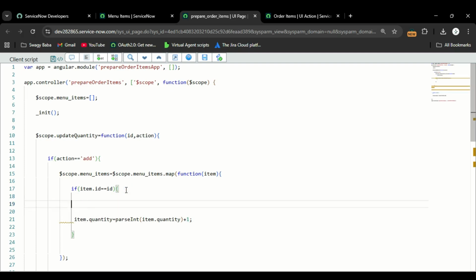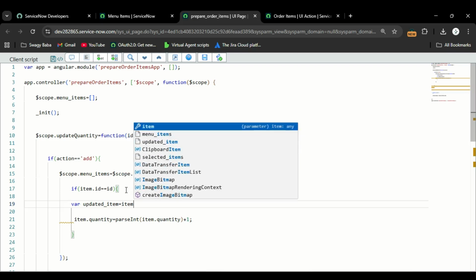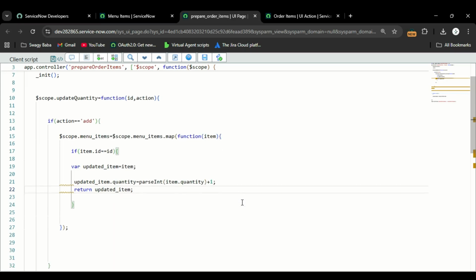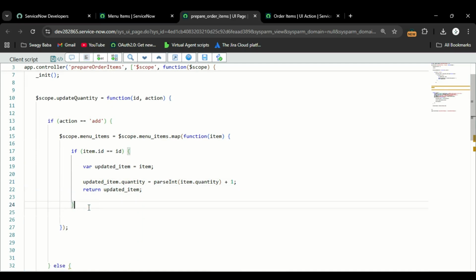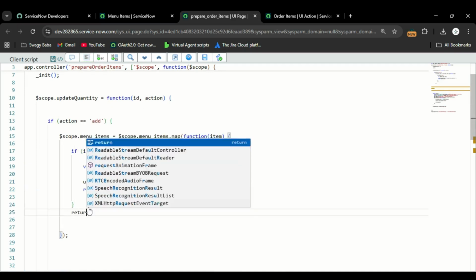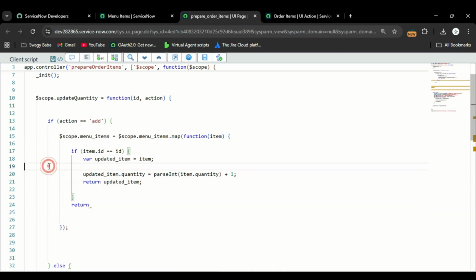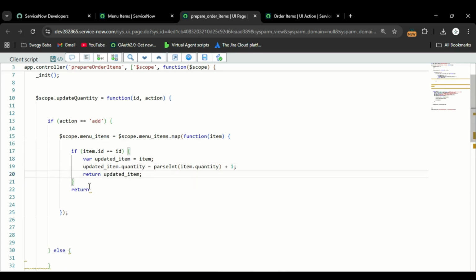Let me create one variable updated_quantity equal to, I will initialize an object, and for that particular object I will update the quantity, and that updated item I will return. If it does not match the ID, then it will return as it is without updating.